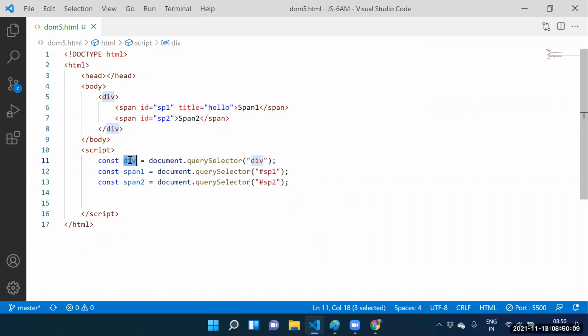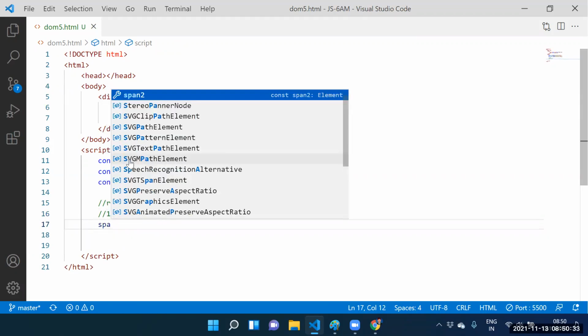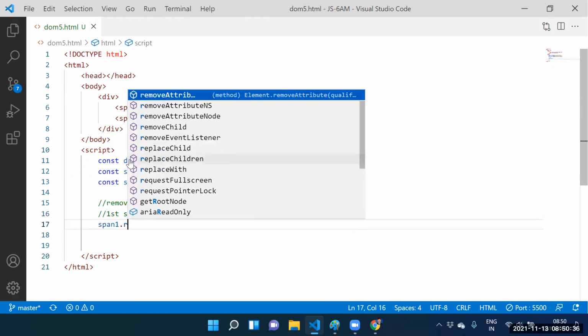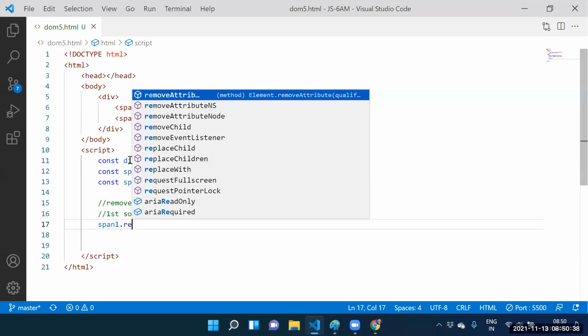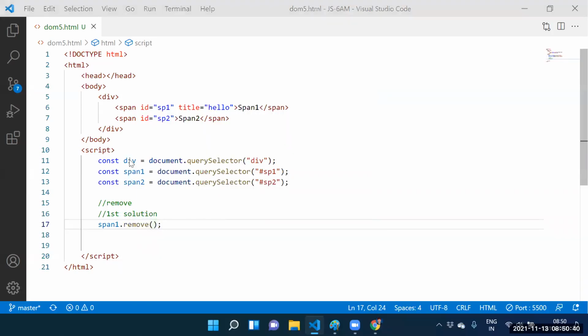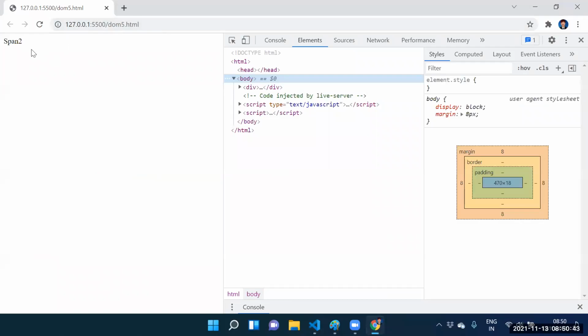Fine. Next, after going to the three elements, you need to remove span one. To remove, what is the first solution? The first solution is the remove function: span one dot remove. Guys, this is solution number one. Yes, removed.